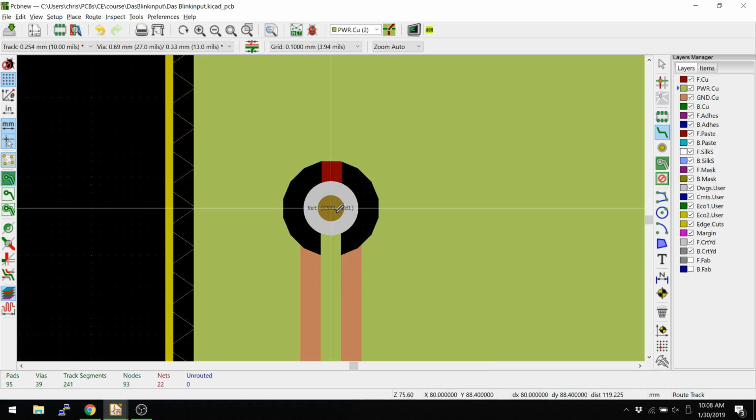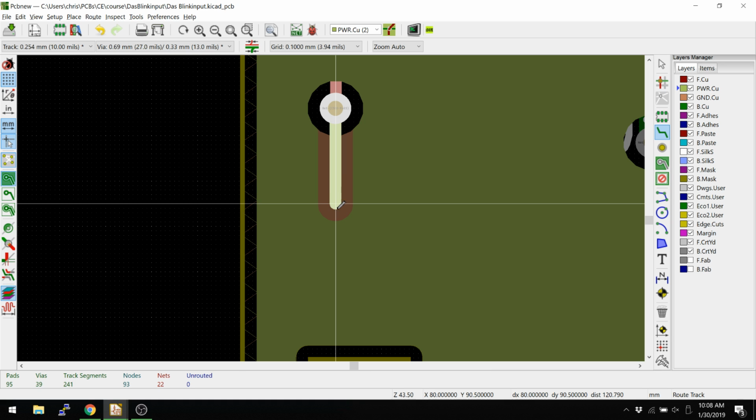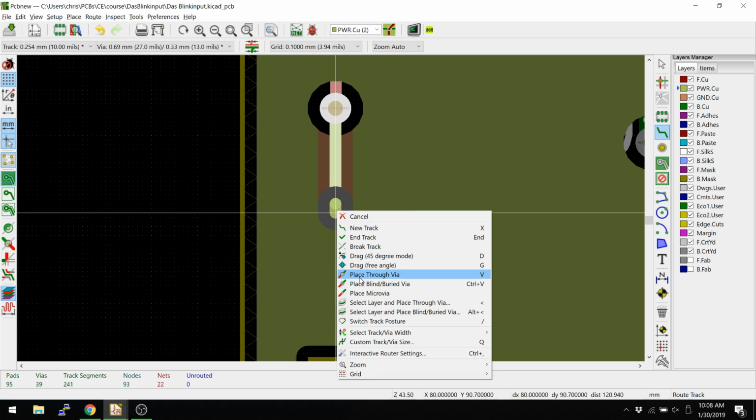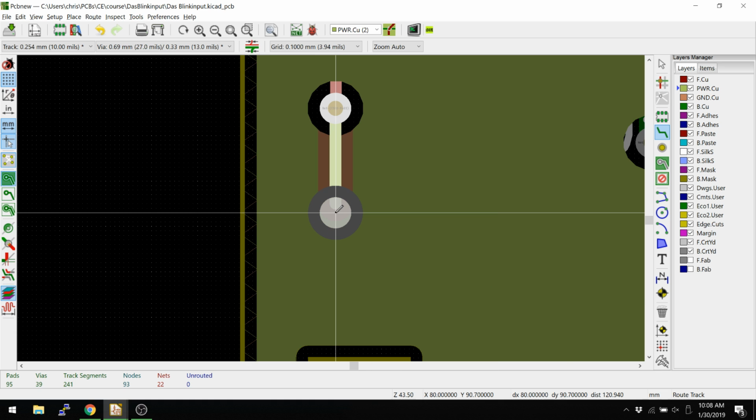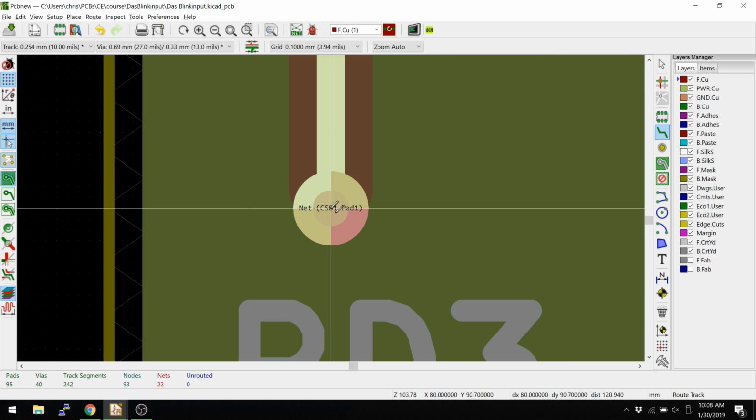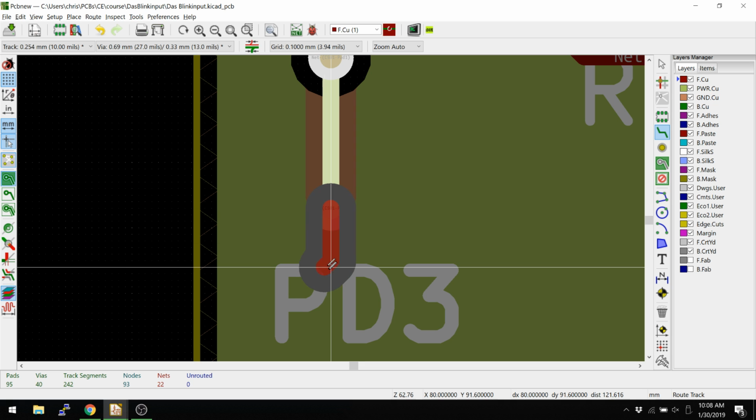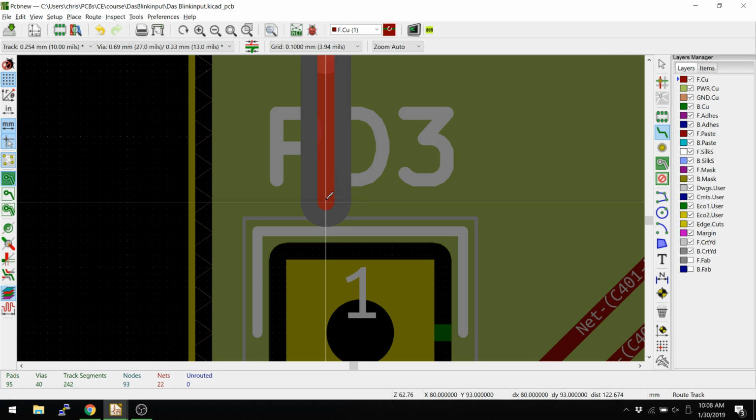I had thought that I did that, but let's try again here. Let's go from the second layer. We'll right-click, blind buried via. And now you see it looks different as well, right? You see it's yellow and red. And so we'll go back up to the top layer and double-click to finish.